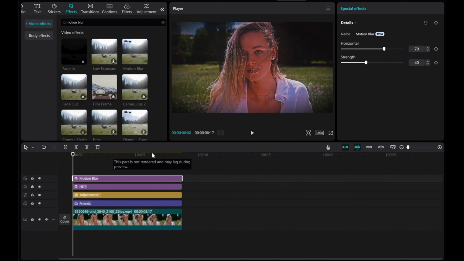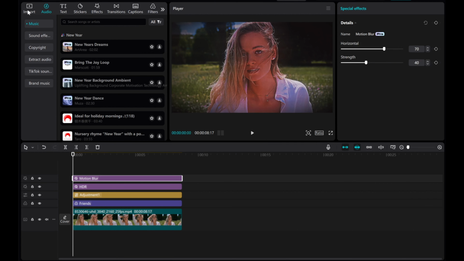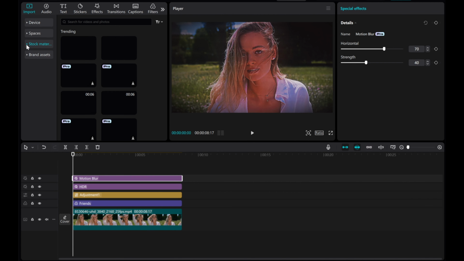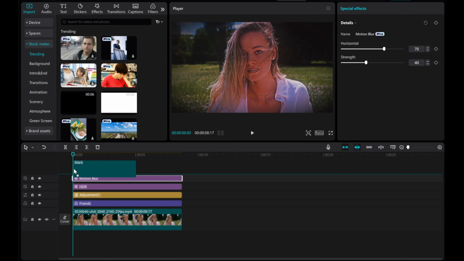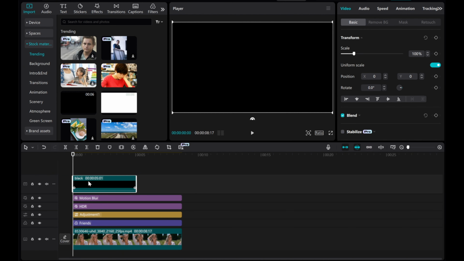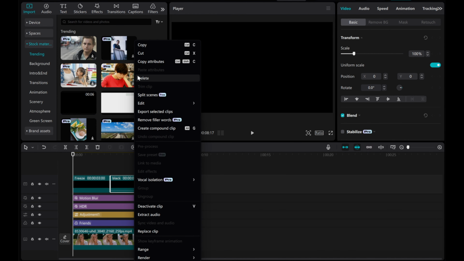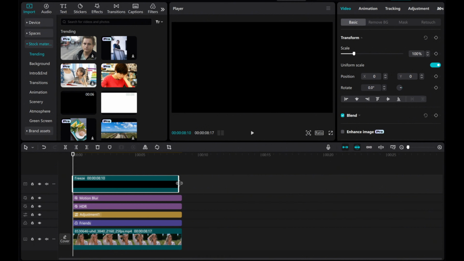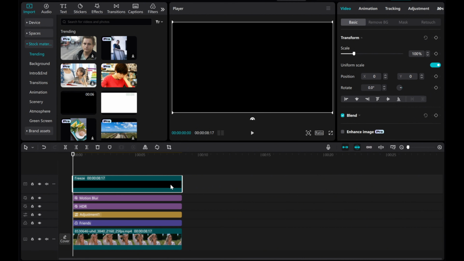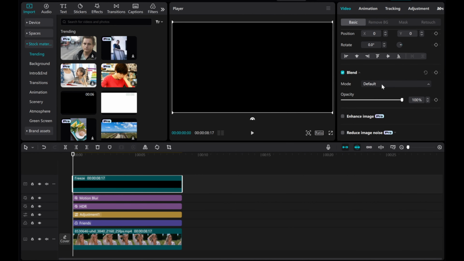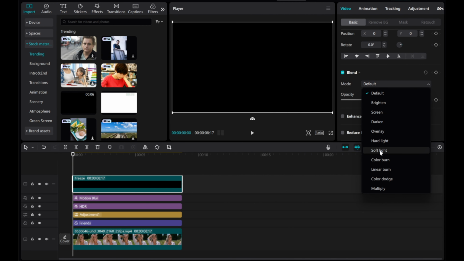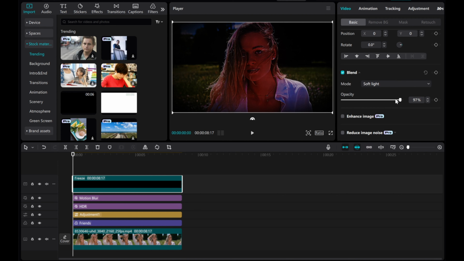Now, go to the stock materials and add a black background to the timeline. Click Freeze and adjust the duration to match the video. In the Video Basics settings, click on Blend. Choose Soft Light and adjust opacity to 30%.